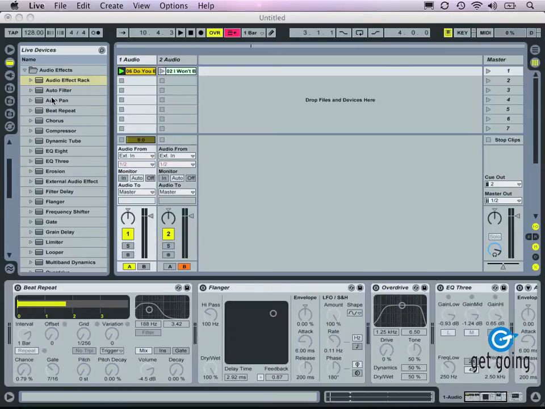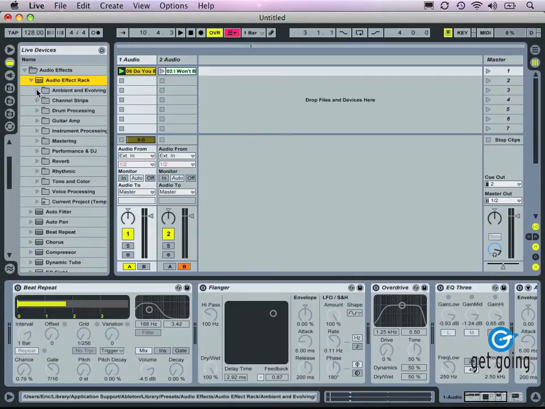An audio effect rack is located in our list of Live devices over here. It looks just like any other insert. However, what it actually is, is a bundle of other insert devices. Now you can see here there's a number of presets, each of which contains a particular preset chain of insert devices. But we're going to create our own.